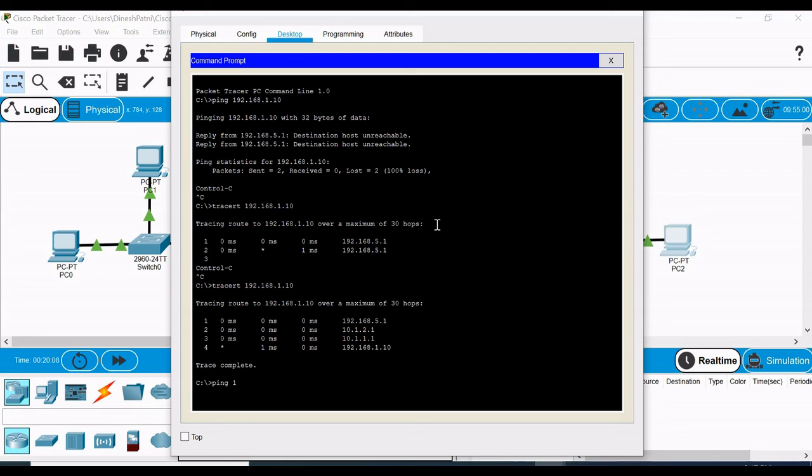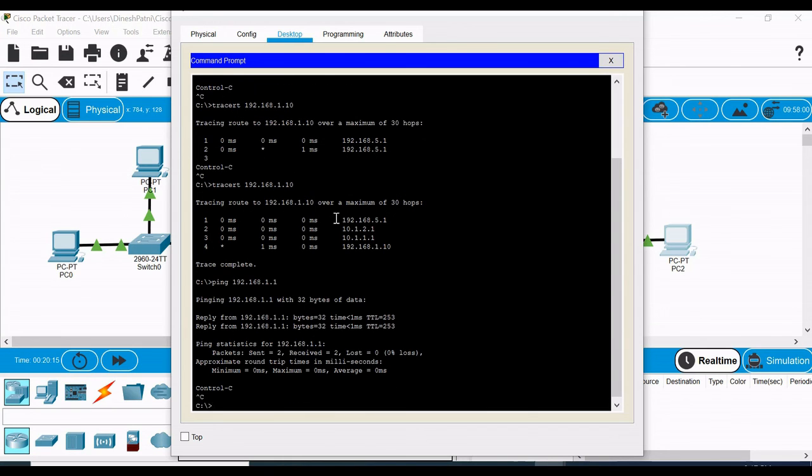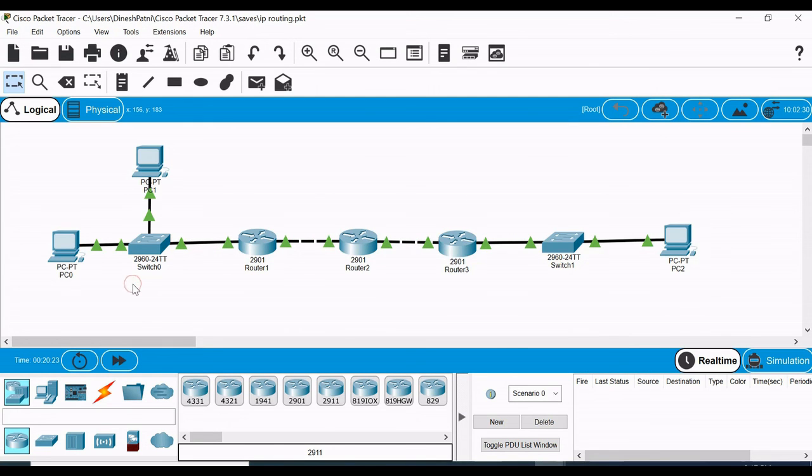If you ping 192.168.1.1, it is pinging. From the traceroute it is clear that it is going to router 3, then router 2, then router 1, and then reaching the destination. So this is how we do static routing.